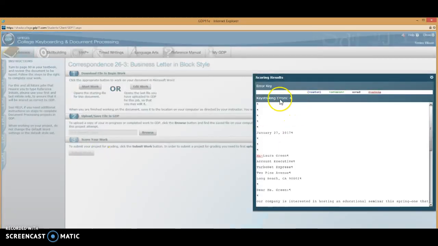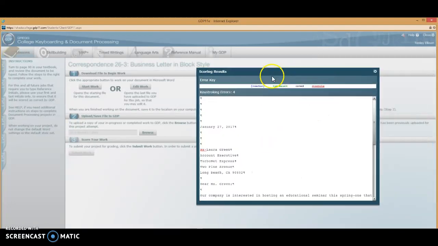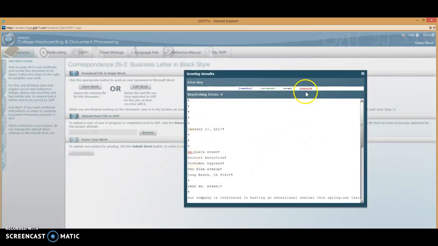And it tells me I have 4 errors. So let's scroll down and determine what is wrong with my document. First of all, I have Ms., and it's saying it's a misstroke. In other words, it's mistyped. Well, I did not press the period after the Ms., so that's one error that I received.